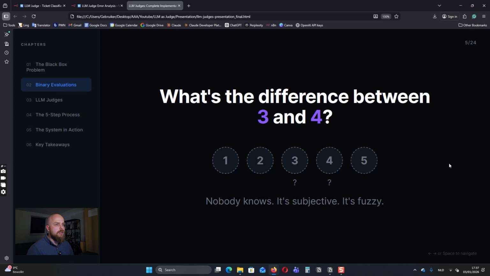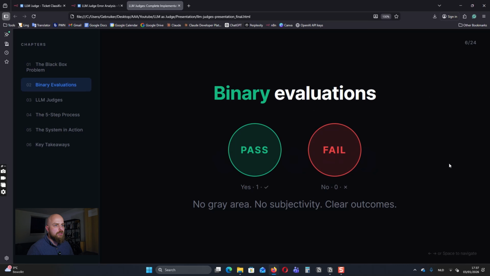The best AI companies do something different. They use binary evaluation. Pass or fail, 1 or 0, good or bad. There is no gray area and there is no room for subjective opinion. And here is the thing. Almost any evaluation can be turned into a binary question. It's just up to you how you ask the question. Let me show you how this looks.